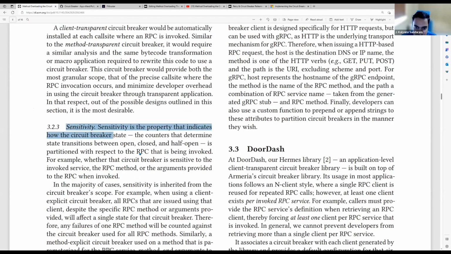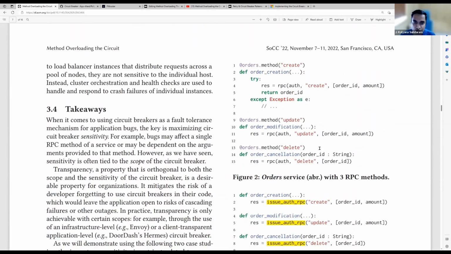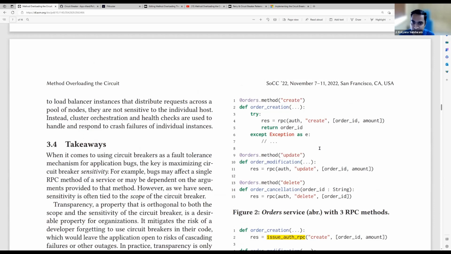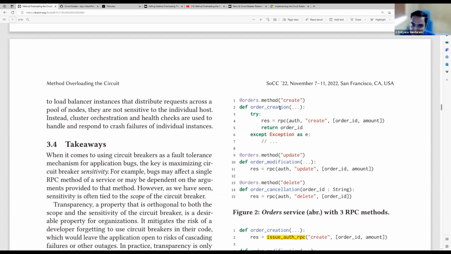So sensitivity, let's take a concrete example that will make this clearer. These are two case studies from DoorDash. DoorDash obviously has an orders service where you can place orders, modify orders, cancel orders, etc. This is a simplified version of the orders service. Here you can see there are 3 methods. Imagine this is an order service, and it has these 3 RPC methods: create an order, modify an order, and cancel an order.